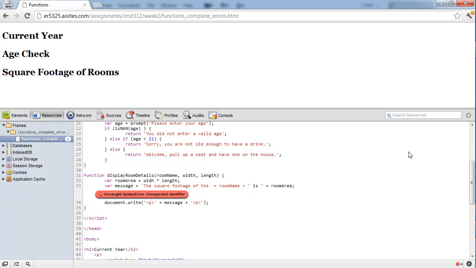So I hope this video helped some of you with debugging your JavaScript code. I'll be adding additional videos that will go into even more debugging techniques.